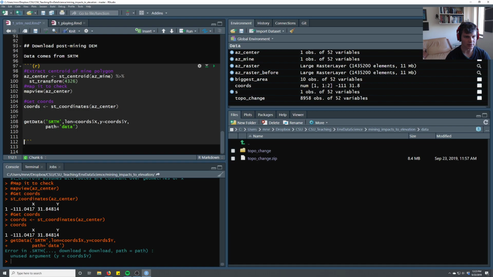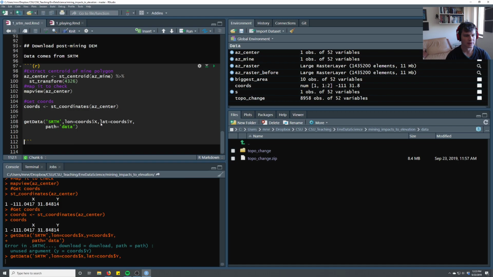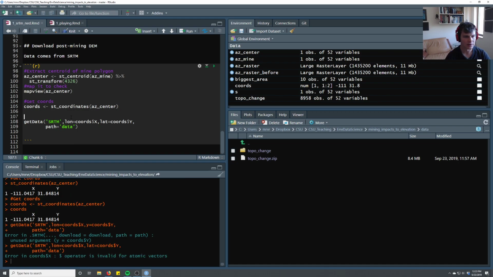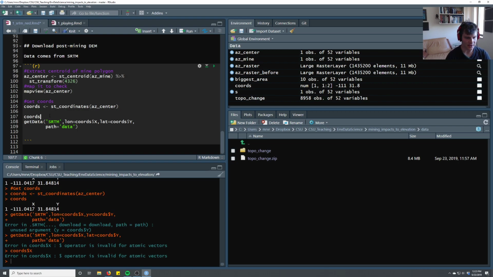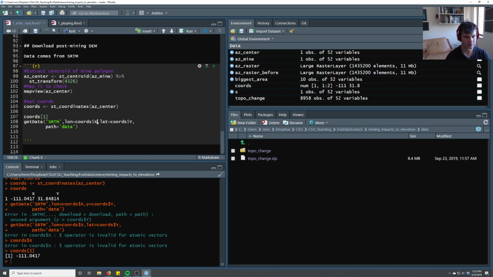Y equals chords y. Oh, that's because that should be lat. Oh, and this is not a data frame, so it can't be subsetted that way. So that's why it's giving that error. This error in chords x, the $ is invalid for atomic vectors. So instead, I want to do chords 1. So the index of that is always going to be long than lat, it looks like. So then chords 2. And let's see now if that works.